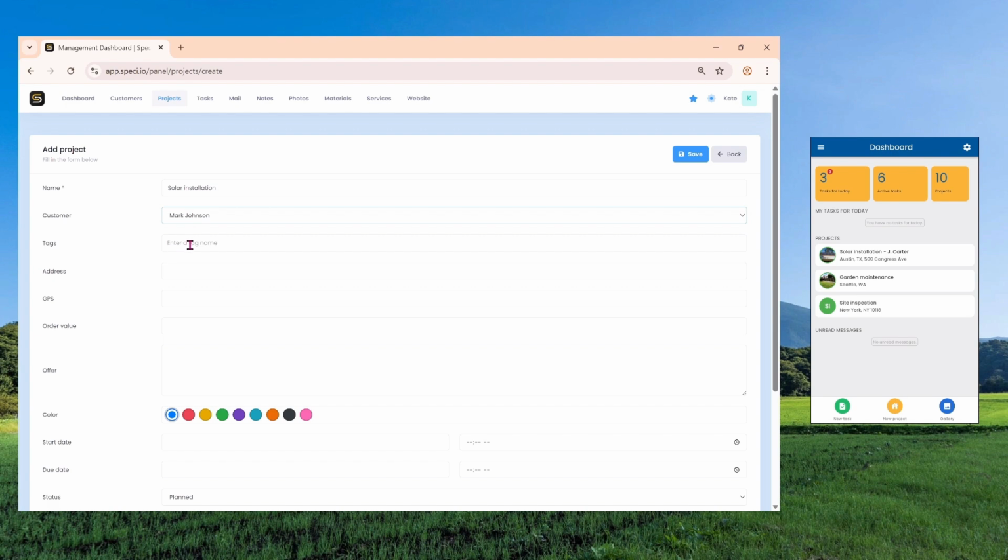So moving further, I will add the solar panels tag. Now let's add the address. You might as well provide the GPS coordinates, order value, or the offer. You can also add a color to each project, and it's another useful feature. This color will appear in the calendar, helping you quickly identify and categorize different types of jobs.